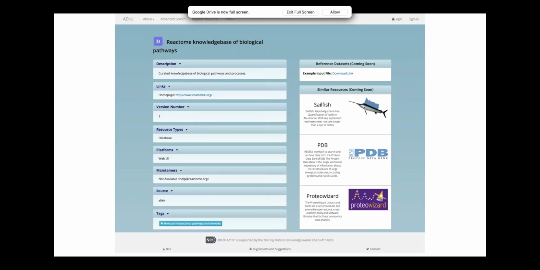And when you click on a tool, you will go to the tools page with all the information about the tool. We're actually working on redesigning this page for a more simple and less cluttered look. But right now we're focusing on populating the resource metadata of the tools in Aztec.